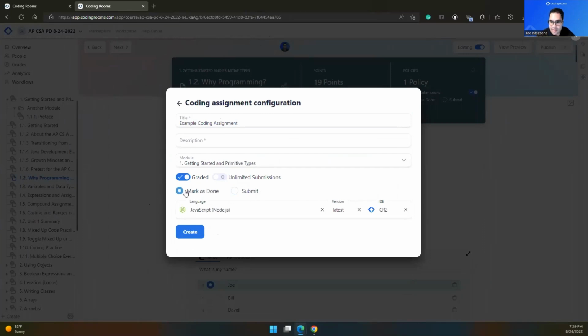So you can say that you want the button to say mark as done, or you can say that you want the button to say submit. And so those are your options there. Other than the wording and some little icon differences that the students see, that's all that this option does, is change that wording or the language that the students see when they complete the page.